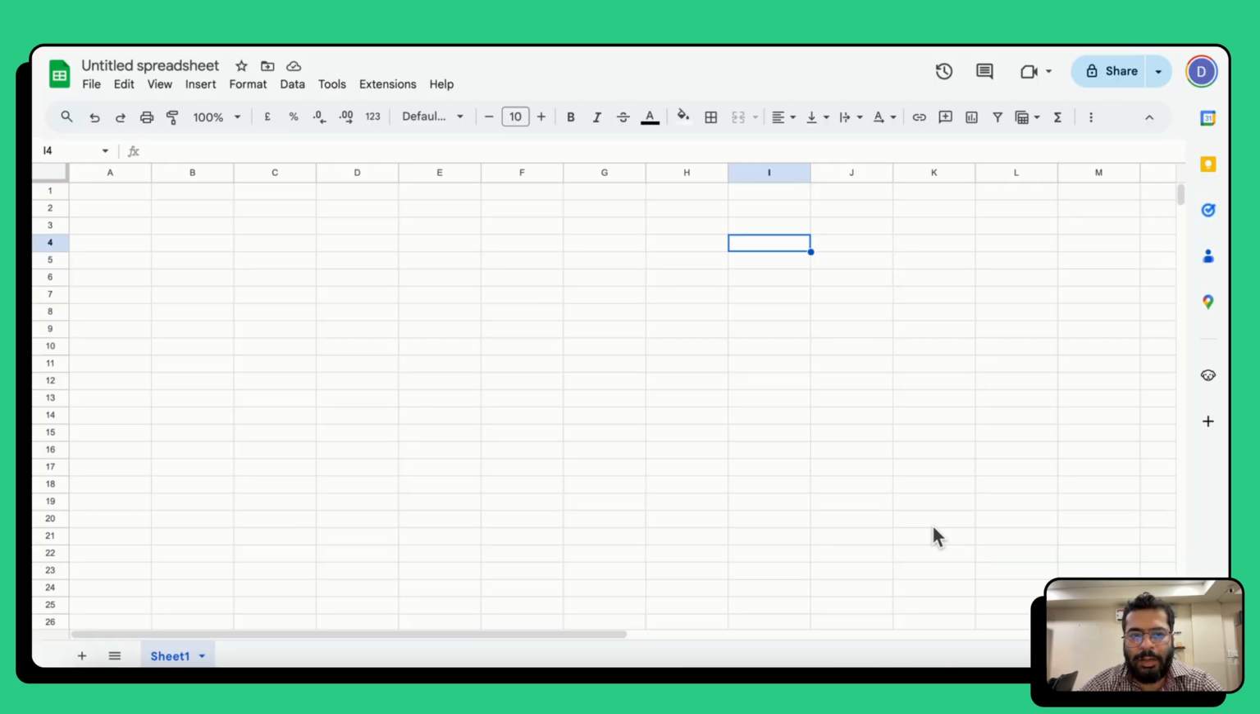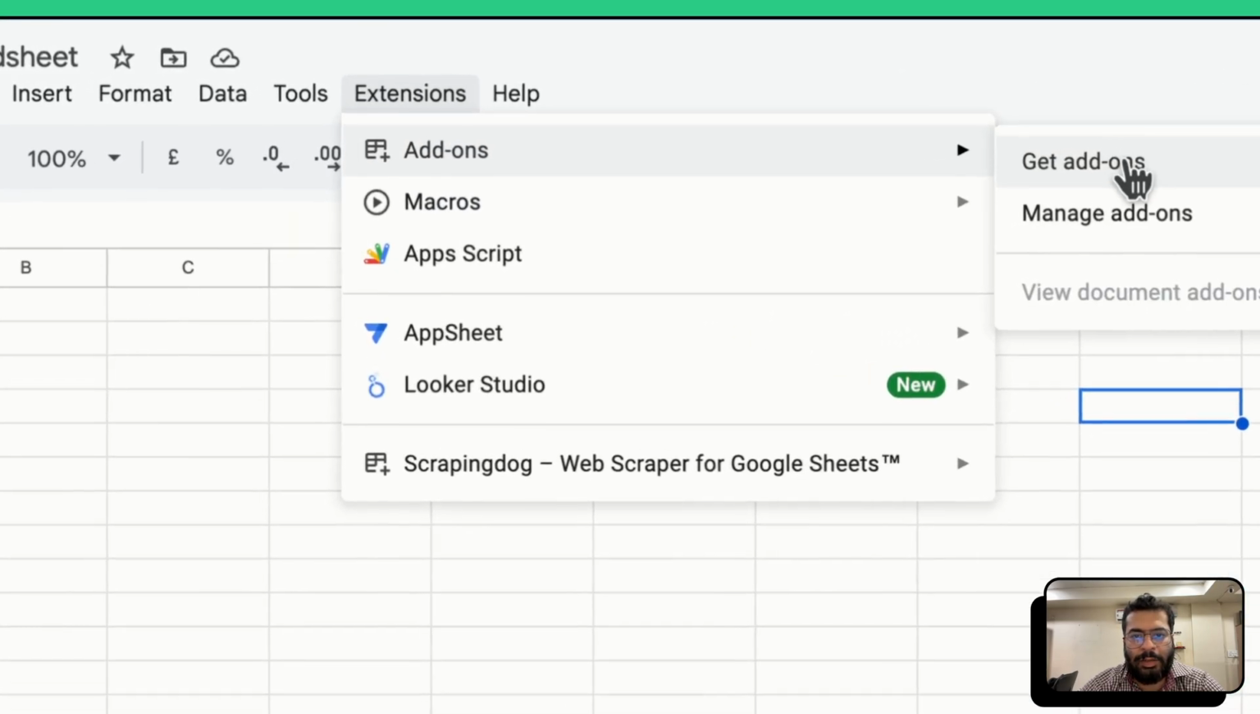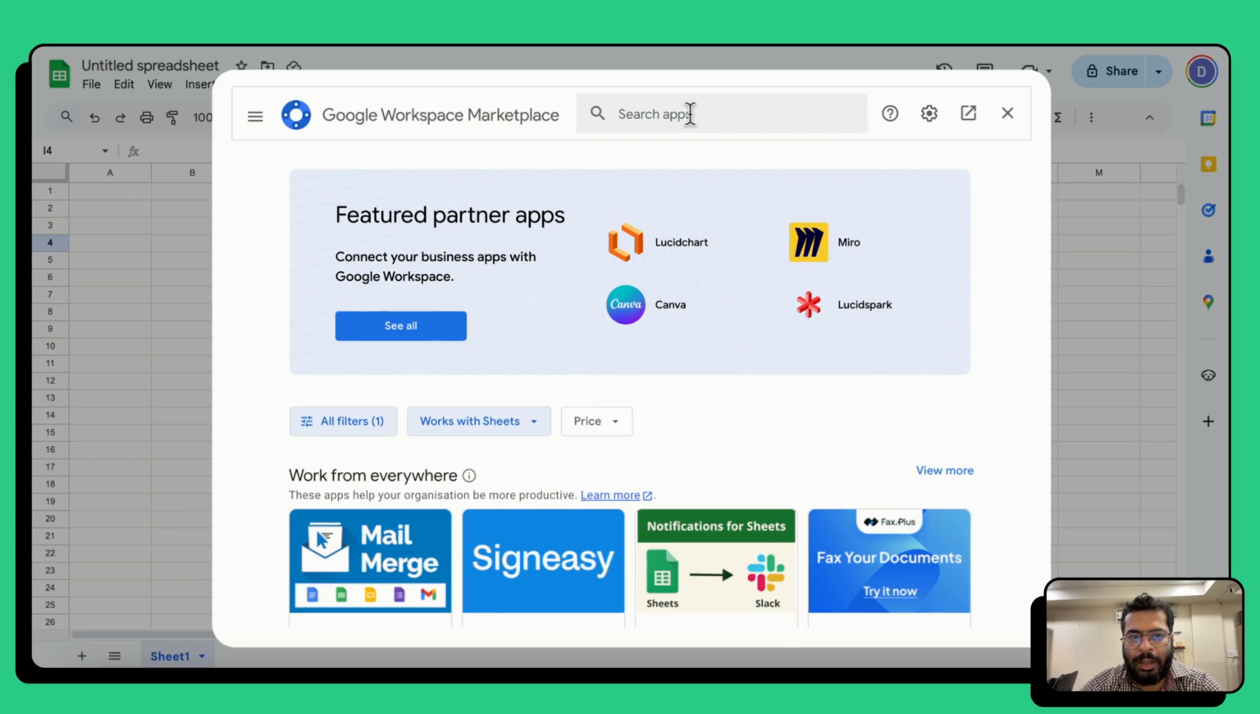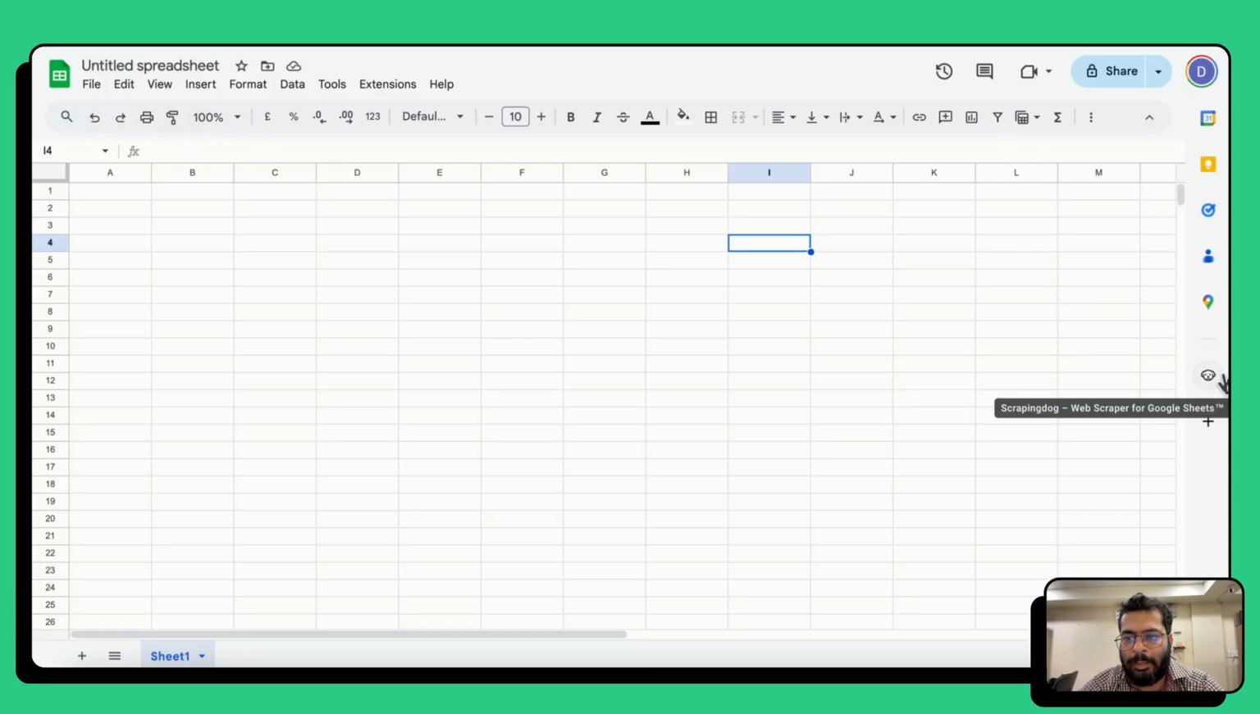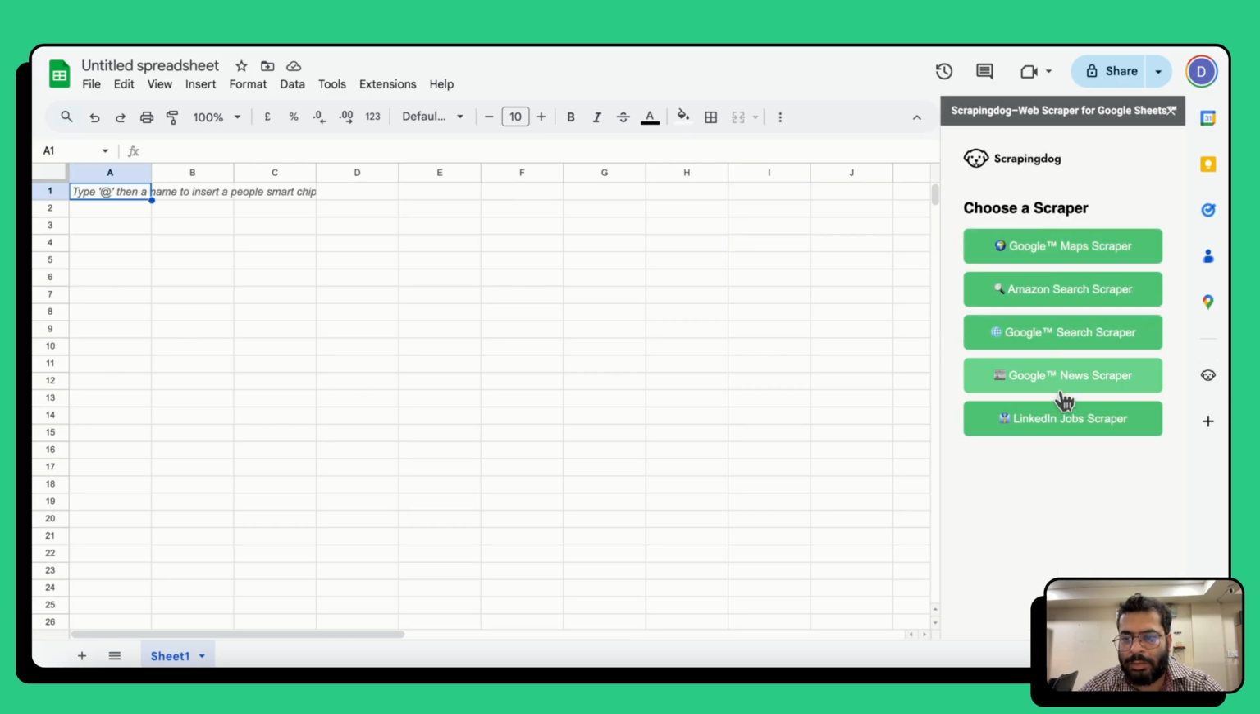To use this add-on, simply go to your Google Sheets, then Extensions, Add-ons, Get add-ons, type in Scrapingdog here and install this add-on. Once installed, you will see the Scrapingdog icon over on your side panel. Click it and go to Google News Scraper.